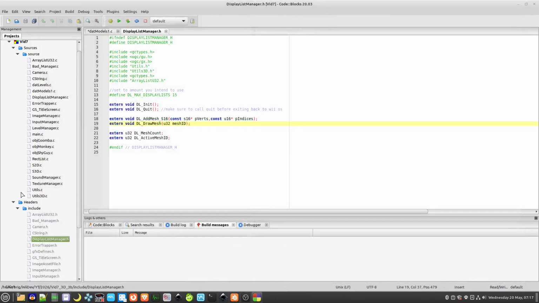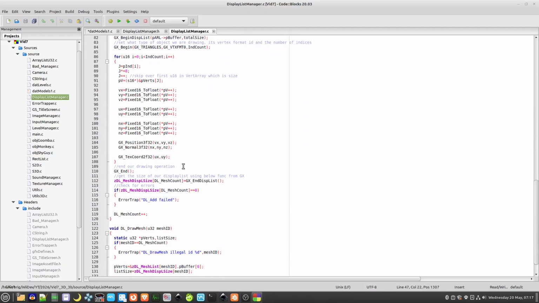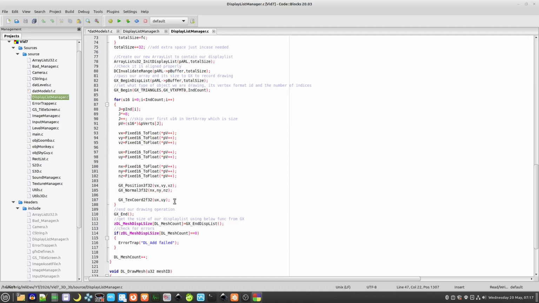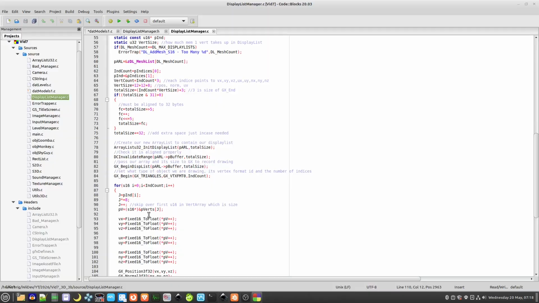Obviously we will be using display lists. And this is basically what it's actually doing there. As you can see, this command here is basically providing a position, a normal, and a texture coordinate, just like we were before, except we are in a list here. So you'll see at the start we call GX begin triangles and GX end, just like we did previously. However, there's a few more steps that we need to do to set up a display list.